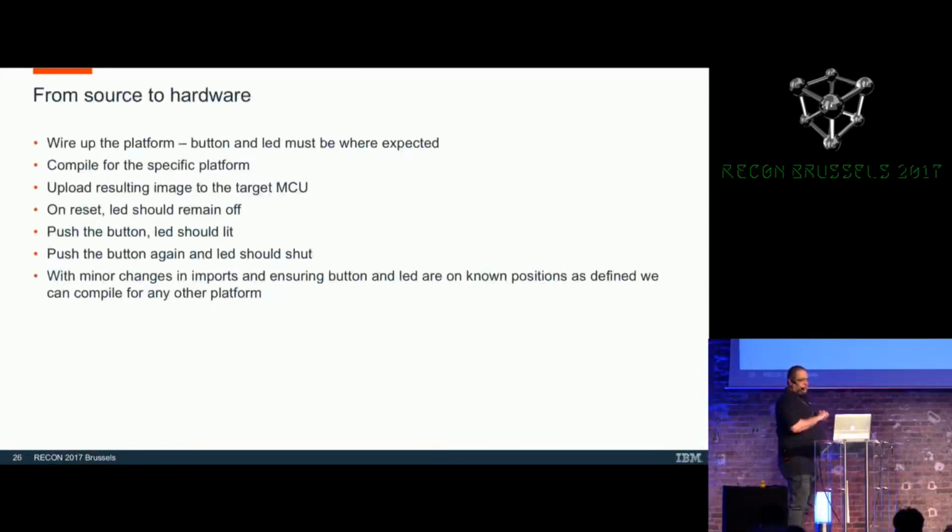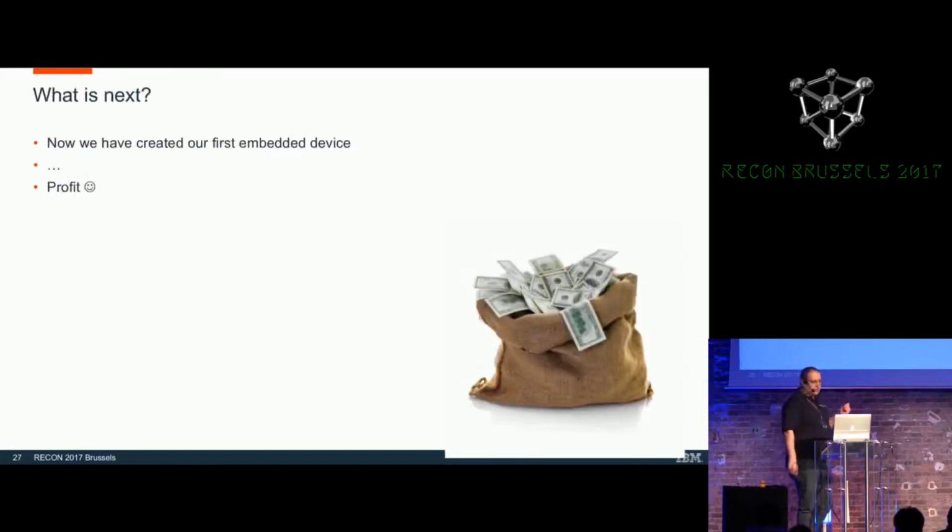What remains is to go from the source to the hardware. So we will do the compilation and upload everything to our device, power it on, and we'll detect that it is running. So we have created our first embedded device. We expect some profit from it, of course. We don't do stuff for free.